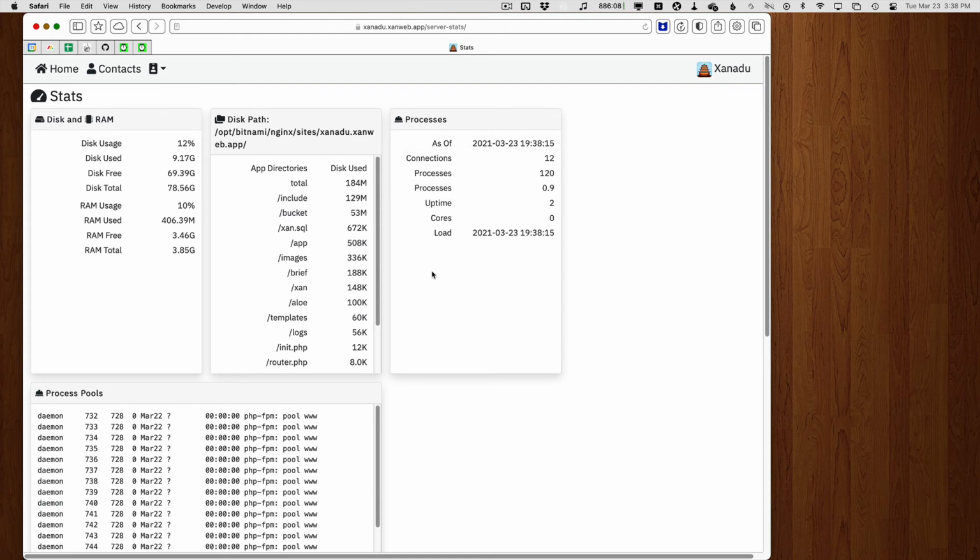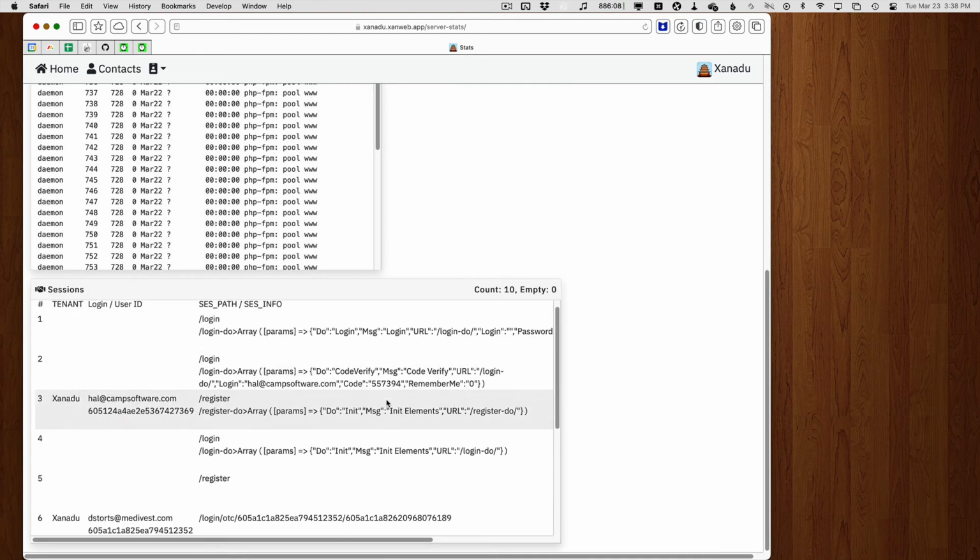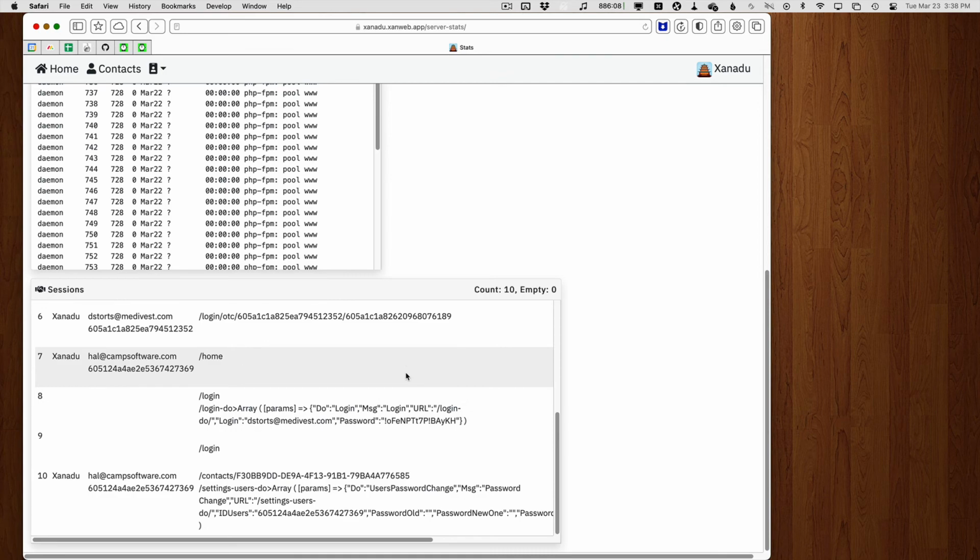We have a list of processes. That tells us how many processors there are, how many process pools, and then sessions. So who's logged in and such.